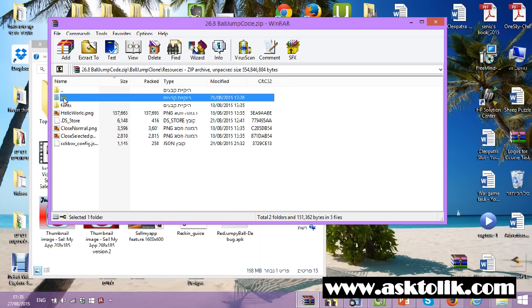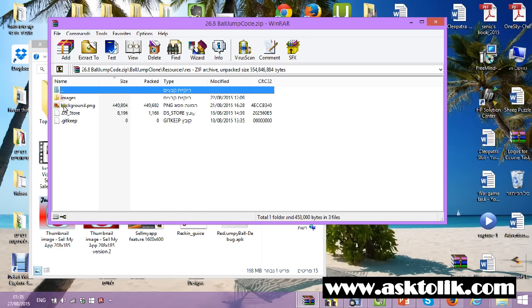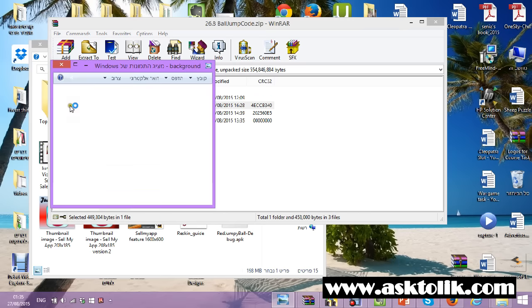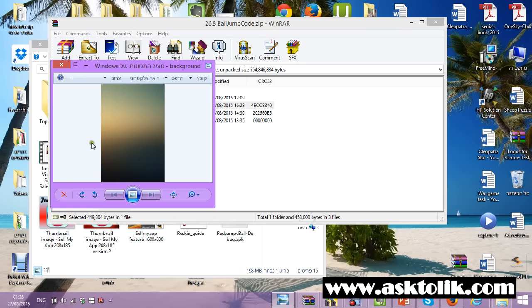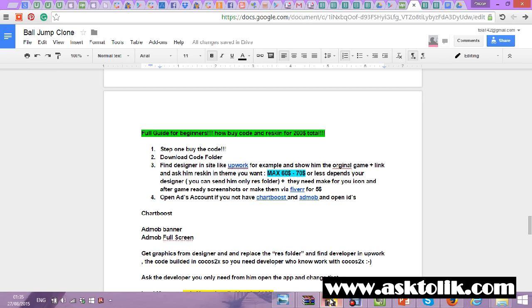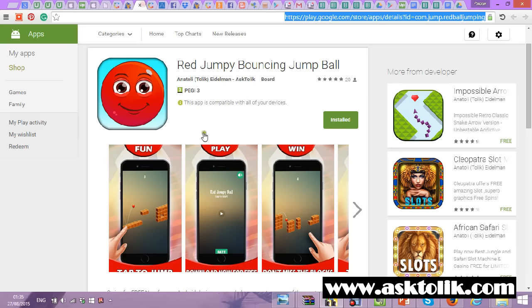What you need to change in the res folder is, first, the background of the game. Here you see a black background because my game also has a black background. But if you make a beach ball game, you can change the background to a beach. The designer is not going to design the whole background, he will take it from stock sites, so it takes him like a minute.